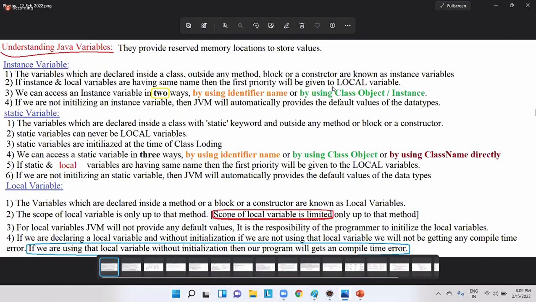Guys, that is literally very, very important. Kindly do remember that. We have already seen that if a local variable name and instance variable name are the same, the first priority will be given to the local variable. In the same manner, if a static variable and local variable are the same, the first priority will be given to the local variable only. So we know how to resolve the ambiguity if the instance variable name and local variable are the same, and if the static variable and local variable are the same. We have already seen those concepts also.